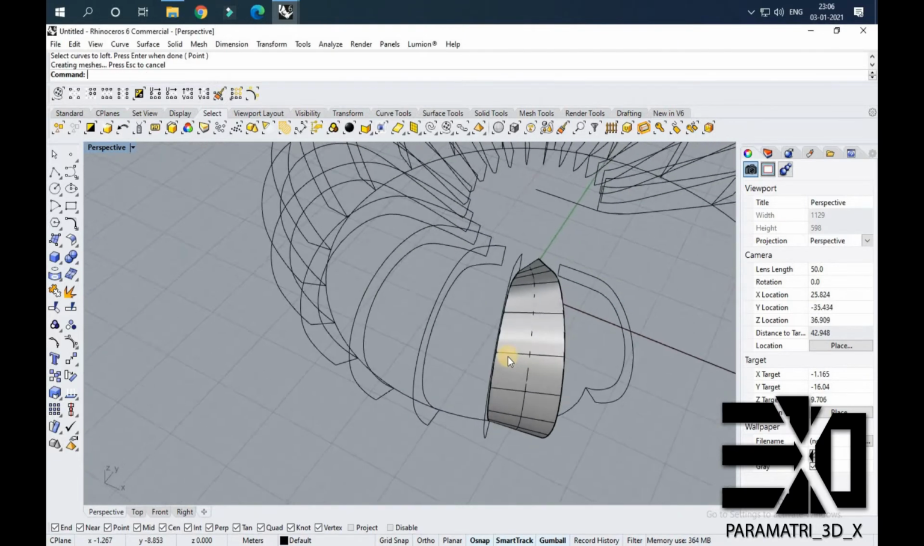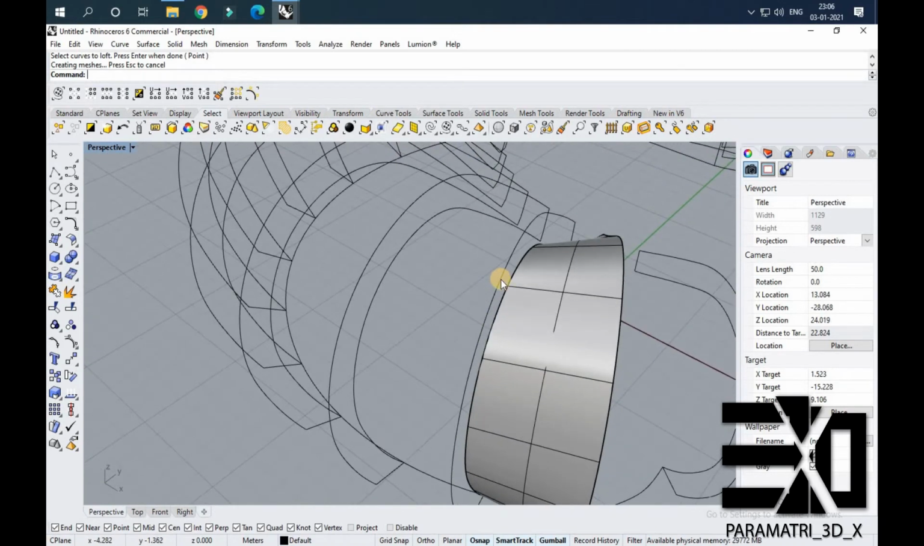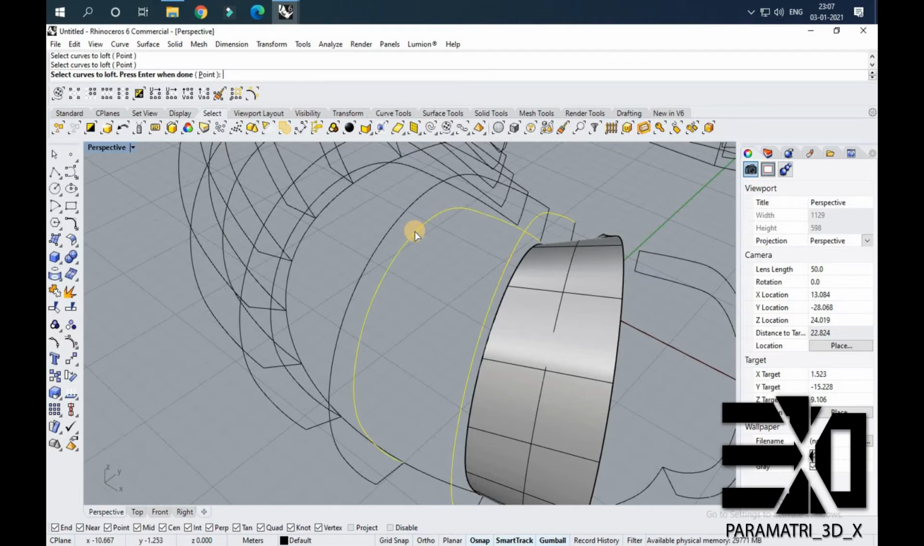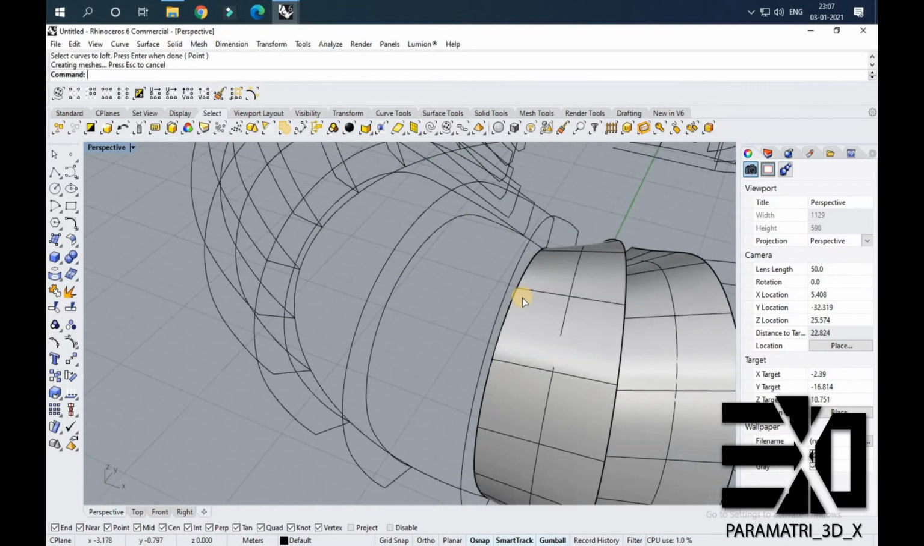Okay, so I'm going to do this method with all the curves, just pressing space, and it will automatically go into the previous Loft command. It's asking to select the curves to loft, and I'm giving space. So I'm going to do this method for the entire curve.